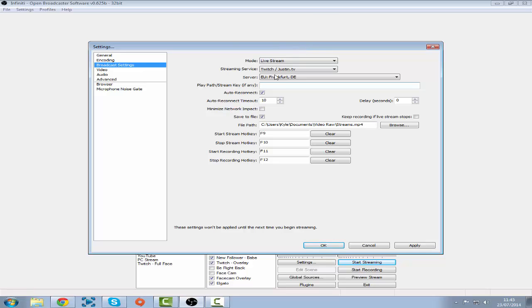Auto reconnect, this is just so if your stream does go down, so if your connection drops or you have a power cut, it will try and reconnect you within 10 seconds or however long you set that to. So if I set it to a minute, that means if my stream went down, it would come back up within a minute's time if it can.